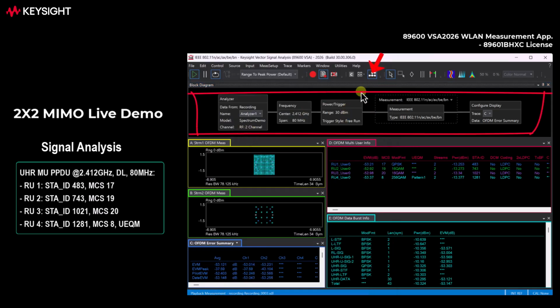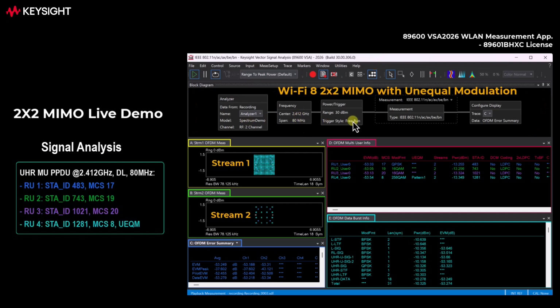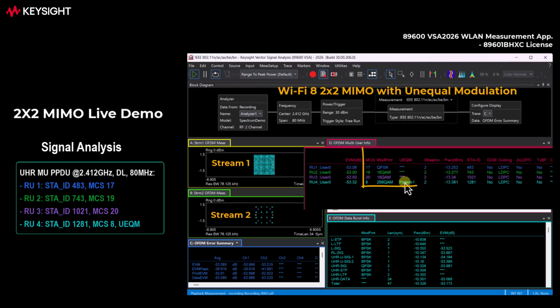Click the block icon to view the block diagram for a clear overview of your setup. VSA delivers comprehensive MIMO demodulation results here. From the constellation diagrams, stream 1 is 256 QAM, stream 2 is 16 QAM. In the users table, you will see detailed decoding information for each user, MCS index, station ID, and UEQM pattern, all matching our setup. That's it.